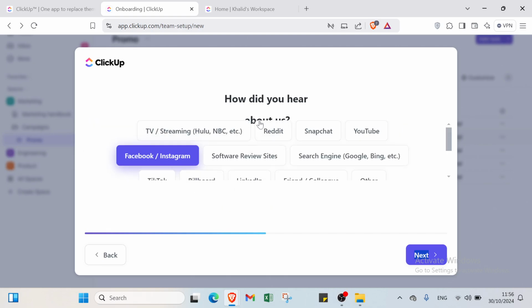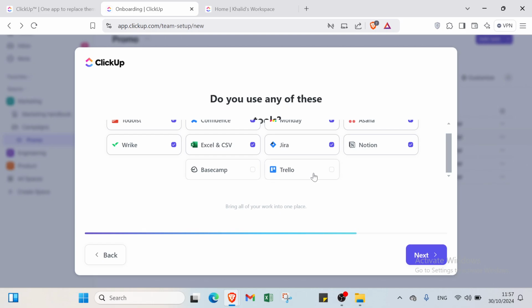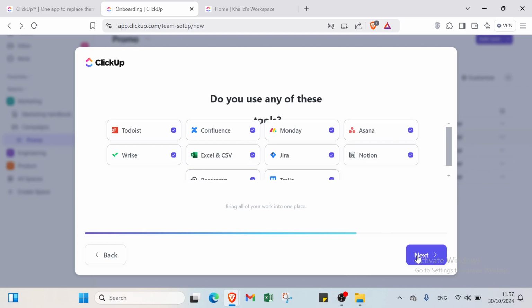Then we have how did you hear about us. I will select for example Facebook and Instagram. Then we have do you use any of these tools. I will select for example to-do list, Confluence, Monday. We have Asana, Notion, Jira, Excel, right? Then we have Trello, Basecamp. You can select all, or you can just select 1, 2, 3, as many as you want.